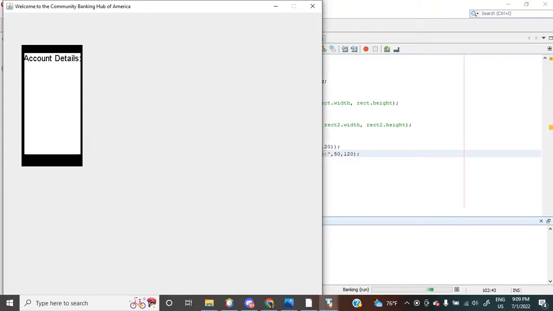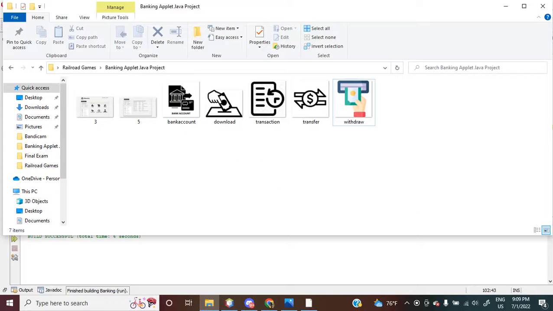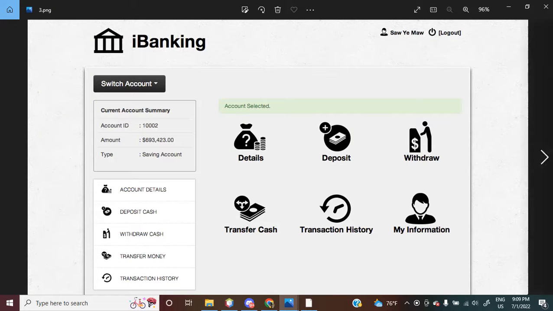Size in here. Okay, that's much better. So let me go to my reference. And it's look white for a second.